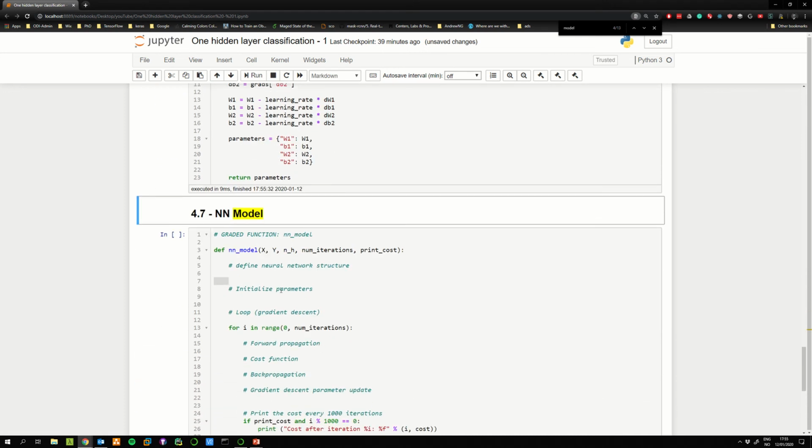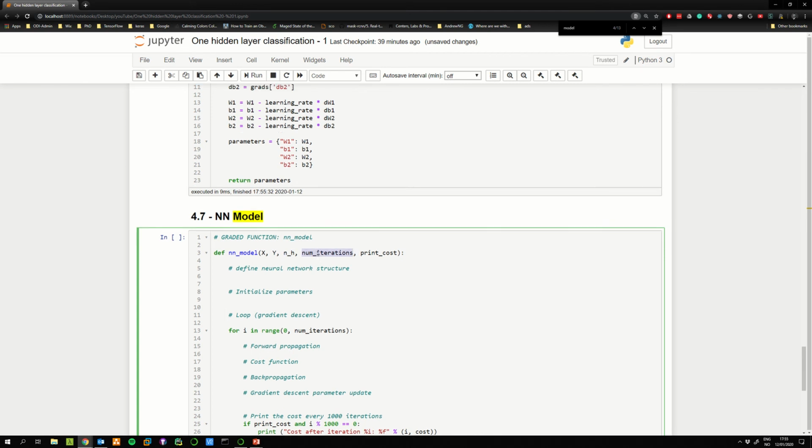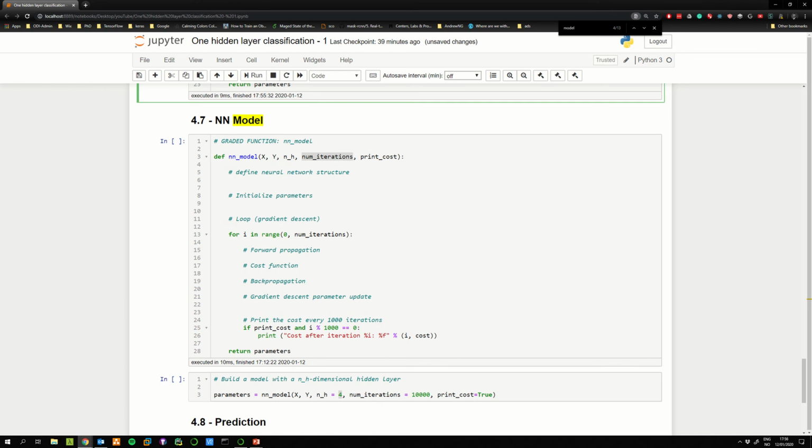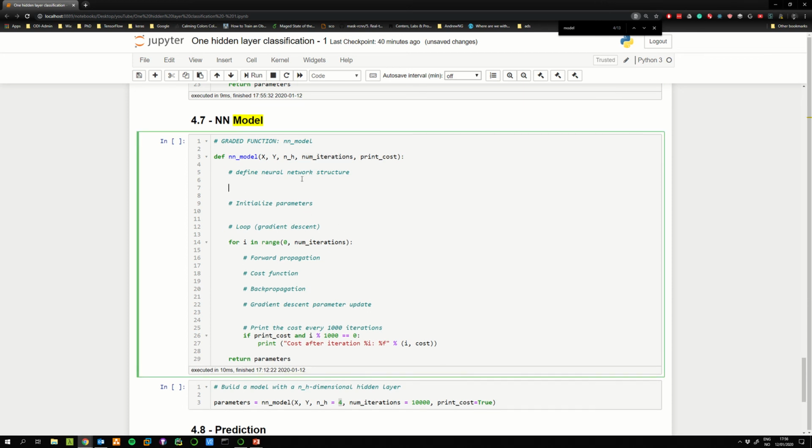So now we got our neural network model, which is basically putting all of this together. It will take in X, which is the data set input. It's going to take in Y, which is the labels, the number of hidden layers the user would like to define, the number of iterations in the gradient descent loop, so how many times you want to iterate over this to update your values, and print cost if you want the user to print or not. And we're going to return the parameters down here, which are basically the parameters learned by the model that you can use to predict any new data.